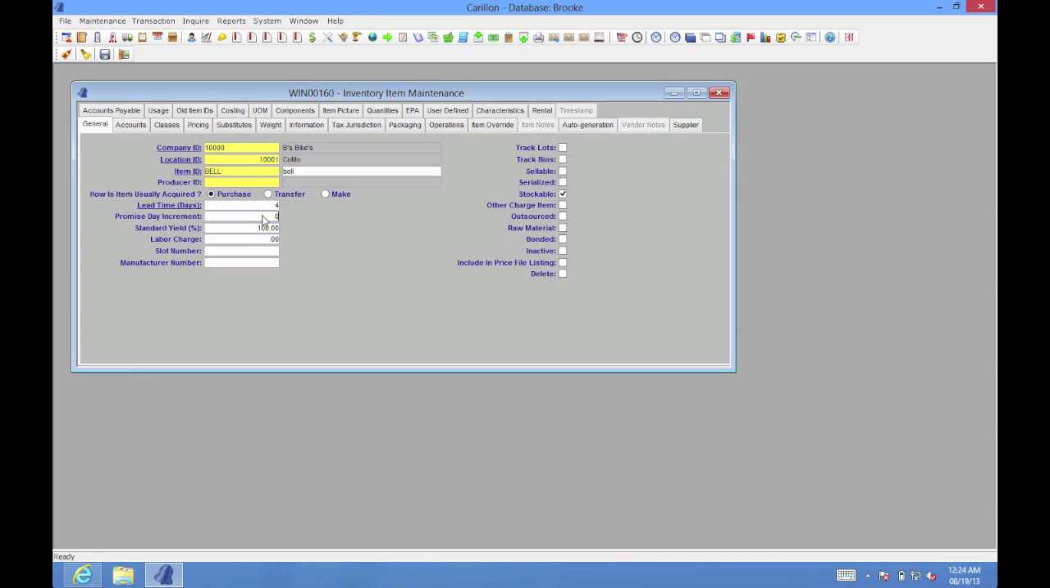The promised day increment is used in sales order entry. When you're taking a sales order, it's the number of days you should tell the buyer it will be until they receive the item. If you manufacture this item, you can enter the standard yield, which is the percentage of the output that's good to sell, and a labor charge, which is the overhead amount built onto the cost of that item.